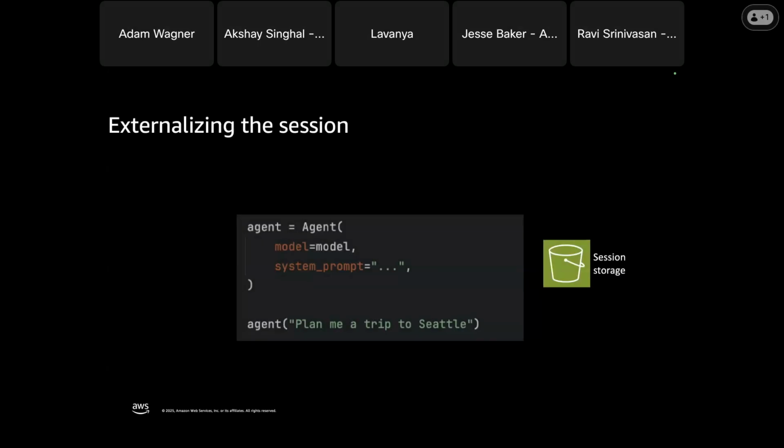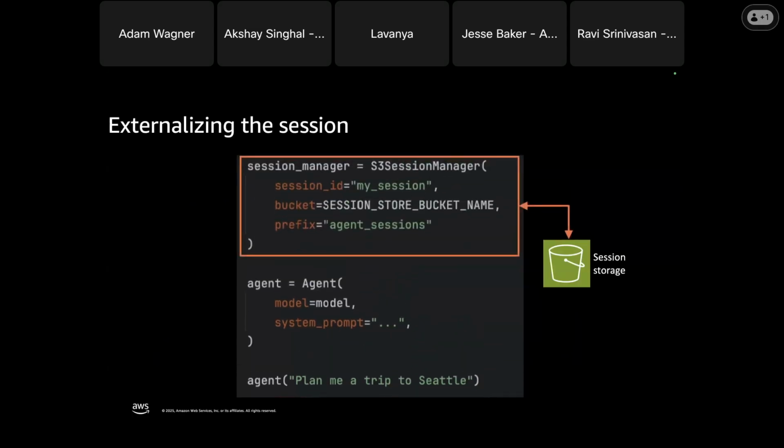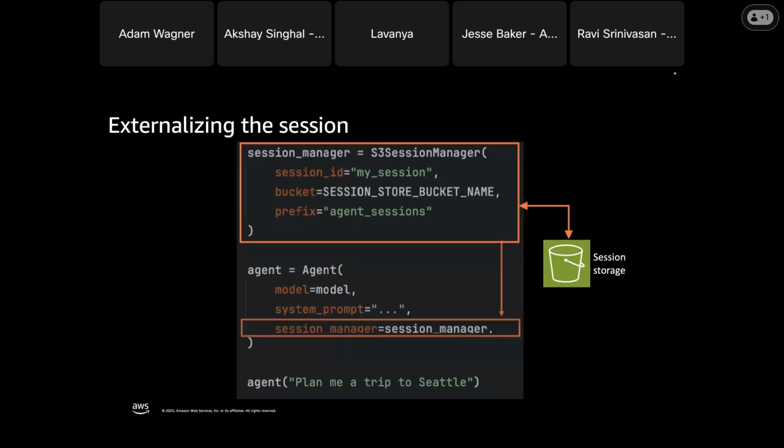Prior to an agentic interaction, I want my agent to go and get that session state. And then when we have an interaction, I want it to update that session state and write it back in. Strands really takes care of all of that for you. I just need to tell Strands what I want to use for that session manager. We can use the built-in S3 session manager. We give it a session ID, the bucket and the prefix, and then it takes care of storing and retrieving that for us.